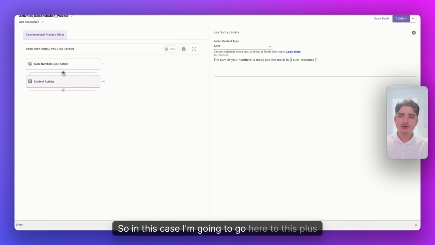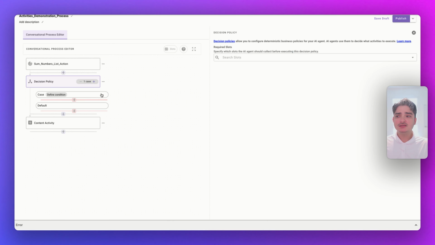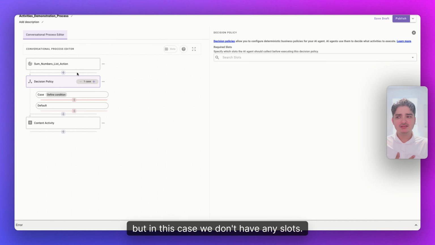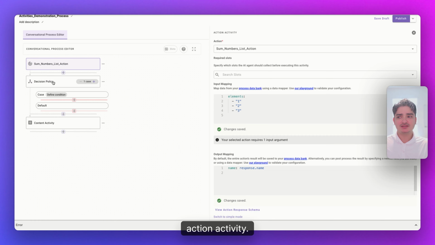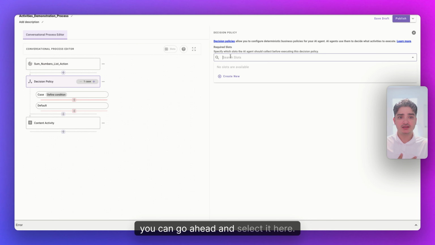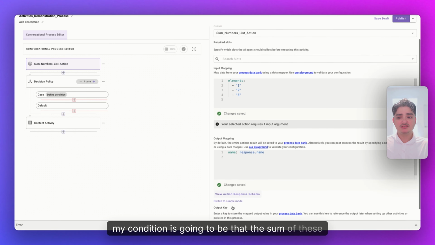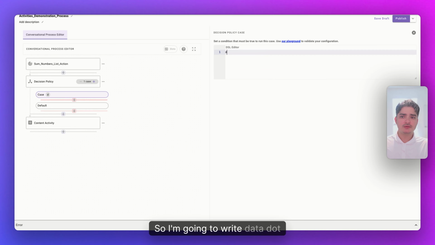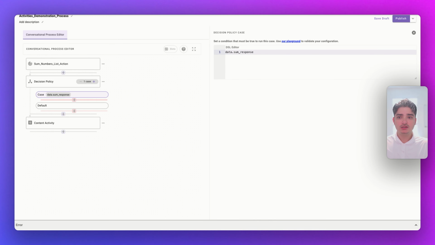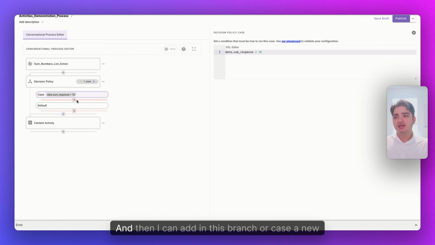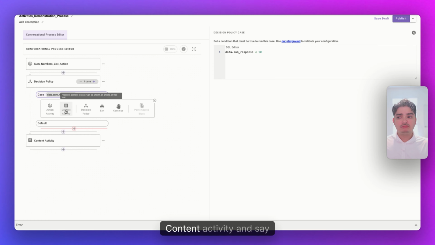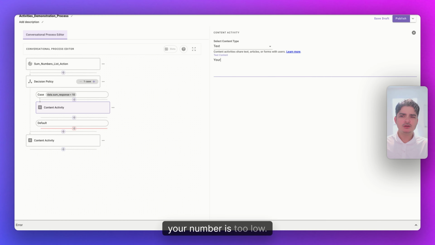So in this case, I'm gonna go here to this plus sign, and I'm gonna click on decision policy. Decision policy requires slots, but in this case, we don't have any slots. We're just gonna use the output key of our action activity. But if you did have a slot, you can go ahead and select it here. Now, my first case, my condition is gonna be that the sum of these numbers is less than 10. So I'm gonna write data dot the output key and just do less than 10. And then I can add in this branch or case a new content activity and say your number is too low.